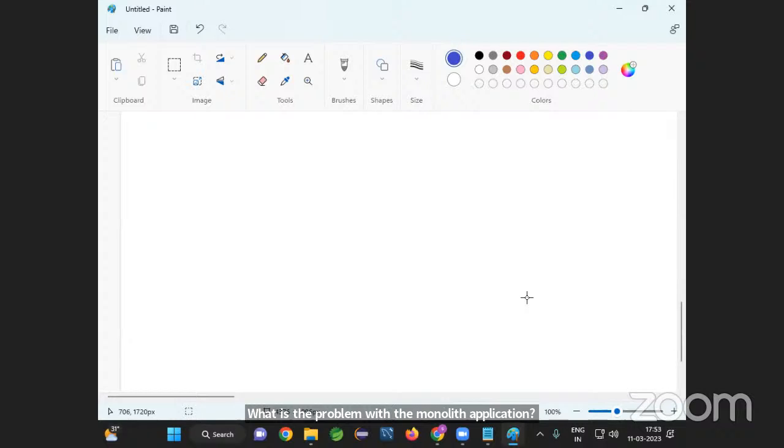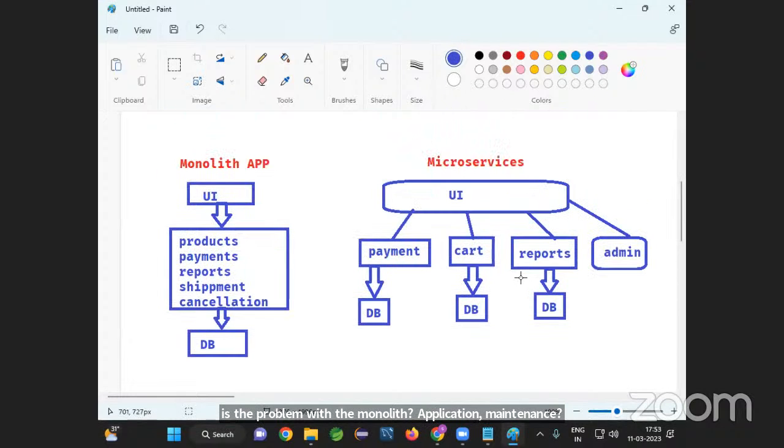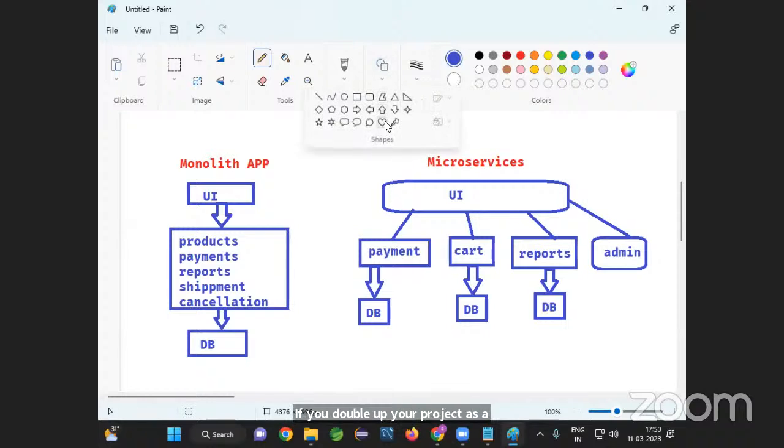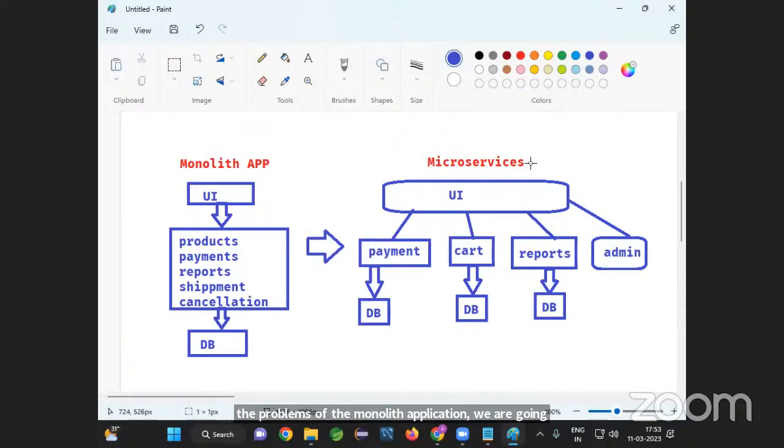Maintenance problem. If I want to make a small change, then I need to compile the whole project, package the whole project, and deploy the whole project. So maintenance wise, it is very, very difficult and very challenging if you develop your project as a monolith. To overcome the problems of the monolith application, we are going to develop our project as a microservices based project.